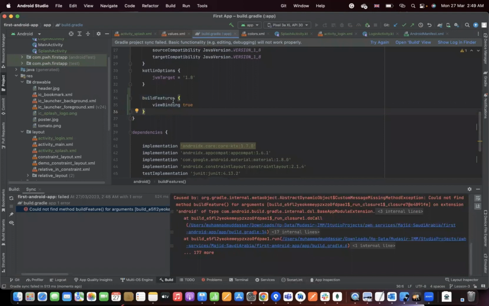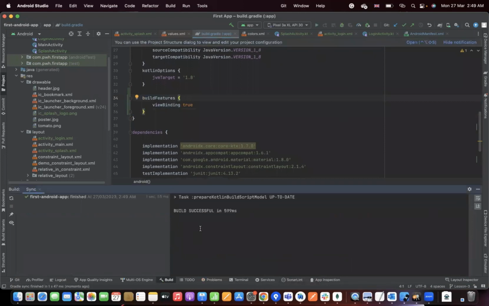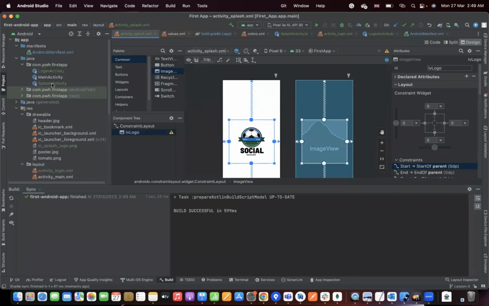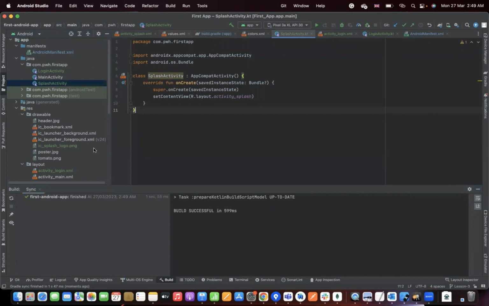This is feature, not features. It should be features. Yeah, now it's successfully built. After this, there is no need to get the id of each view and use it in the view. Simply go to the activity.